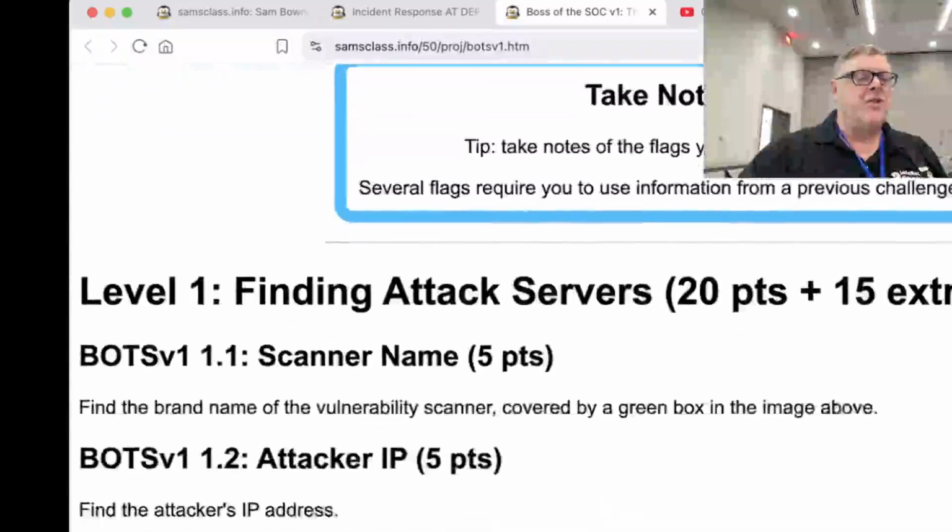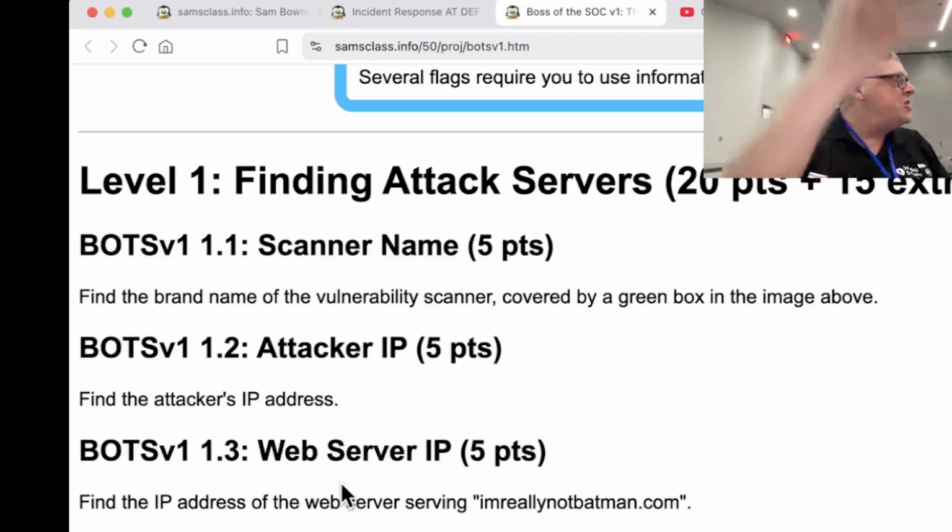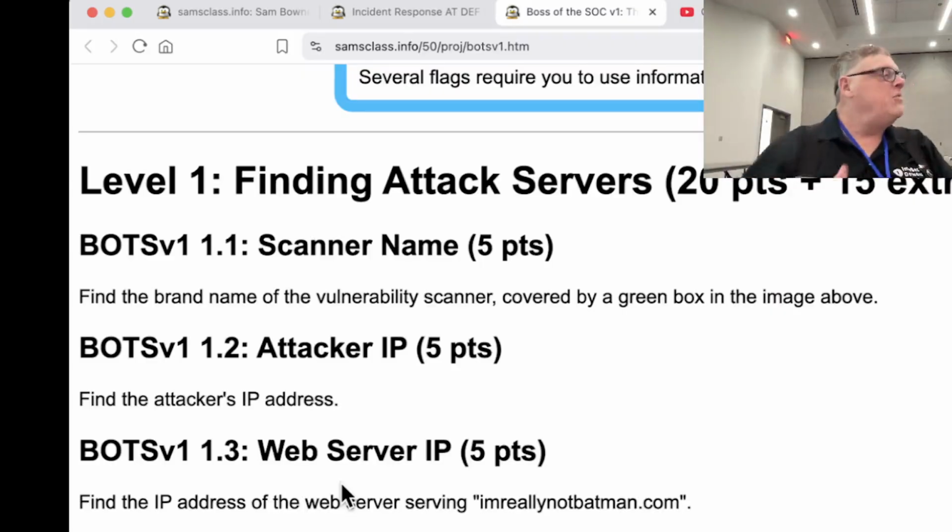And so that's several flags. The name of the scanner, the attacker IP, and the web server IP are the first 3 flags, and you can find them all as soon as you find any of the attack packets. And most of the requests to the web server are from the scanner. It sent thousands of requests.